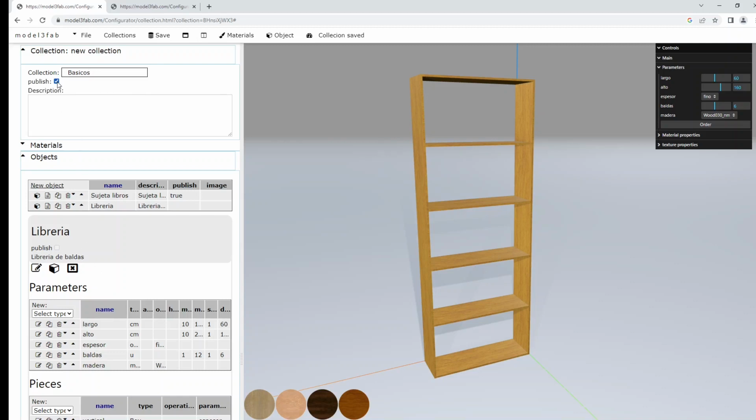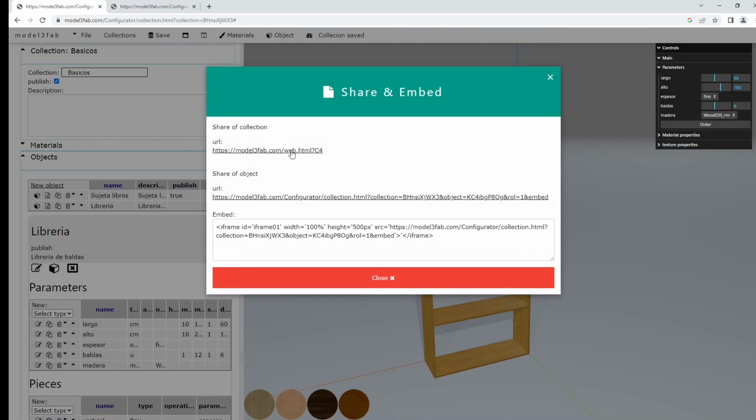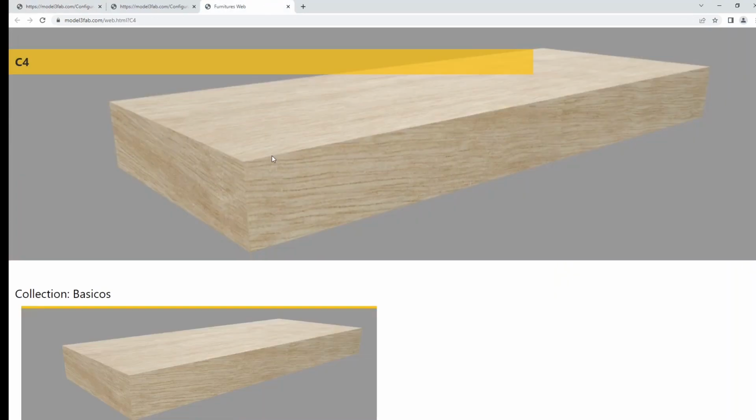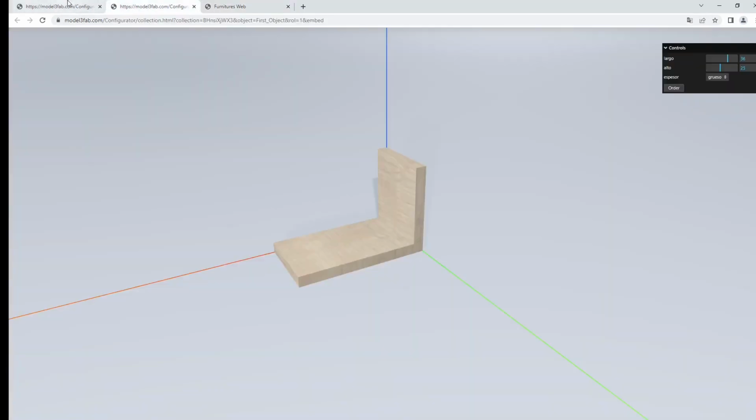And we tell it to be public. We save the collection and here we share in the URL of our company, in our case the C4, if we open it in a new tab. We will see in this case only the bookend because it is the only one we have made public.